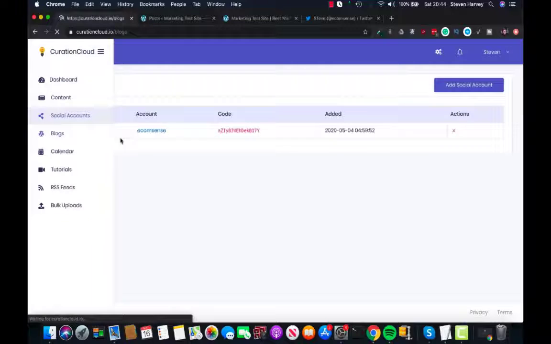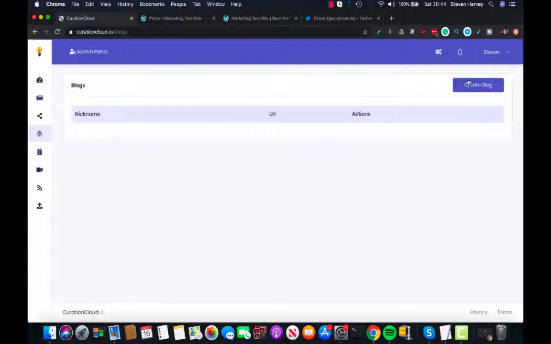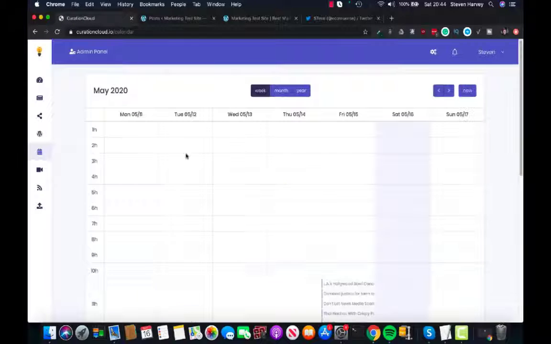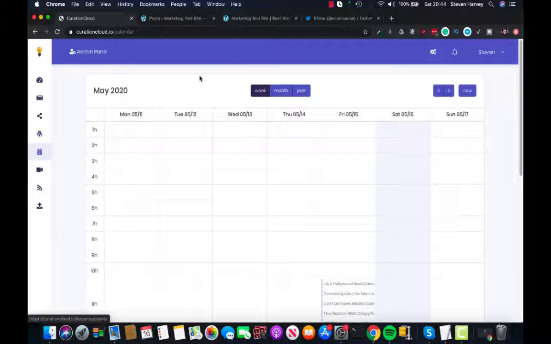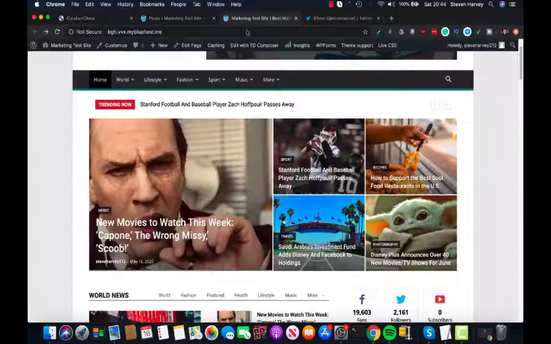With WordPress, we've got the blog options here, so you would click create blog and then add your blog, and here's mine here. We've got your calendar with your scheduling ahead of time, and here we have the tutorials which will be updated on how to connect your social accounts, connect your blogs, and do some cool stuff with Curation Cloud. Okay, so hopefully you can get an idea that you can get something up and running really quickly and really easily with Curation Cloud.